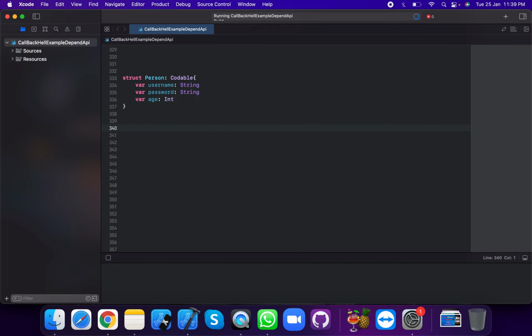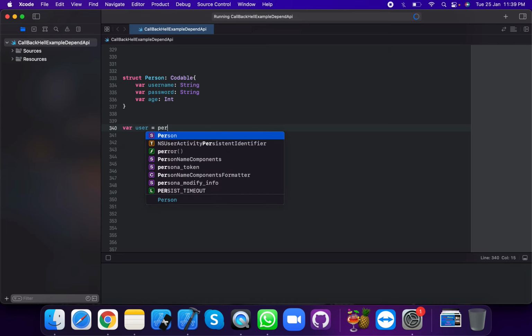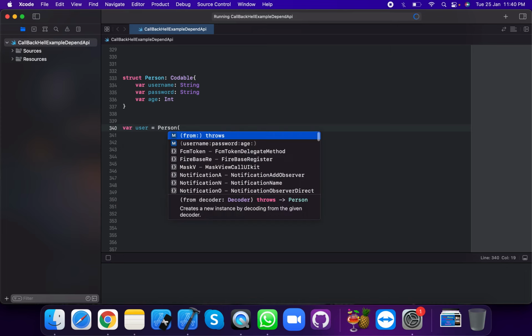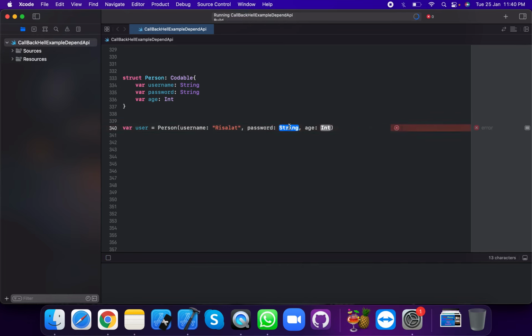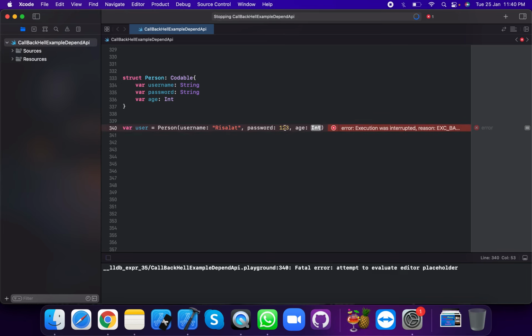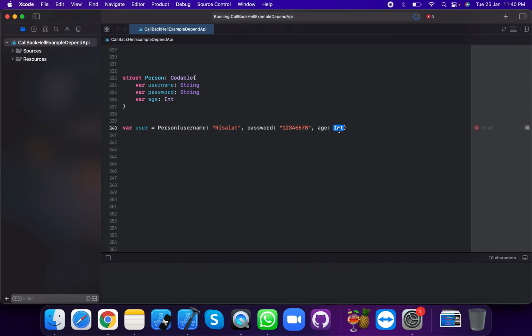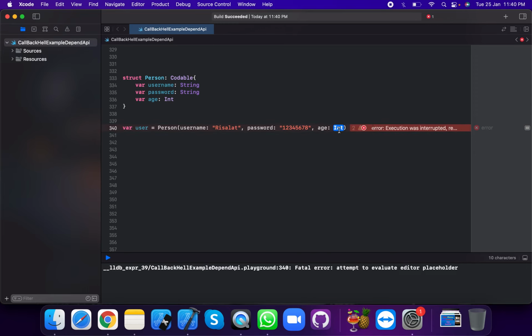Okay, now firstly we will create an instance of Person. Suppose this is a user equal to Person, which has a username, suppose Risalat, and the password is the string 12345678, and the integer value is 20. Okay, age is 20.